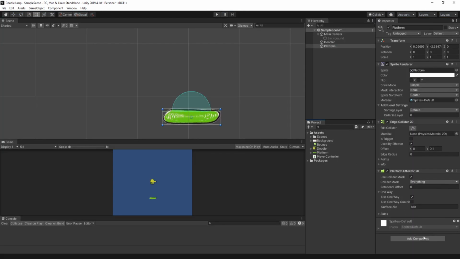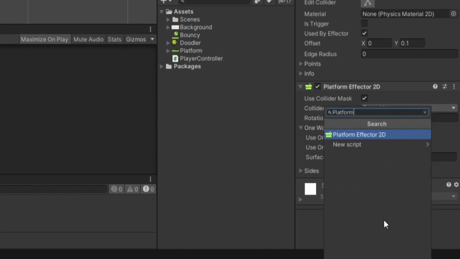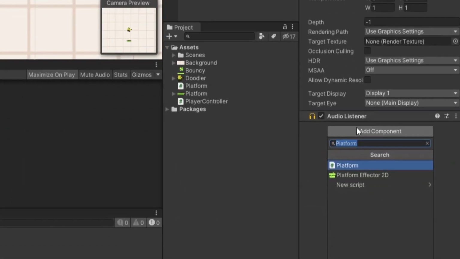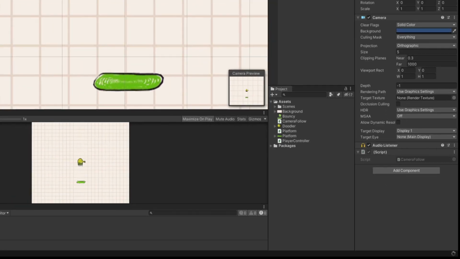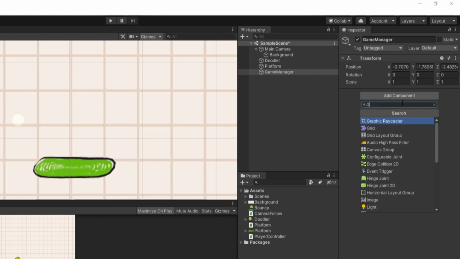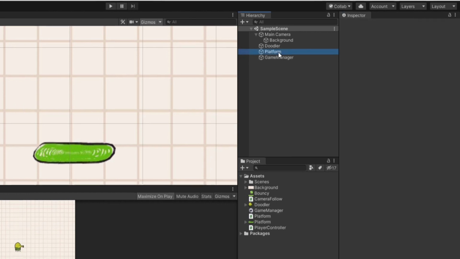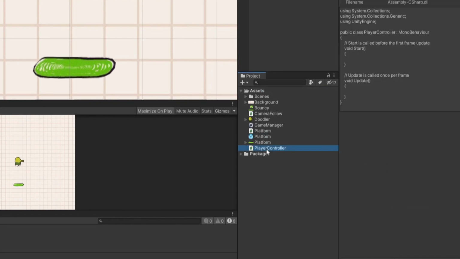Similar to the player, we now want to add a script to our platform. So we'll press add component and I'll type in platform and we'll click new script, create and add. So let's select our main camera, add component, and I'm going to call this CameraFollow and we'll press new script, create and add. And then in the hierarchy, I'll right click and create an empty game object. I'll call this GameManager. And then similarly, I'll create a script called GameManager and we'll create and add. Let's click on our platform game object in the hierarchy and drag it into our assets folder to create a prefab.